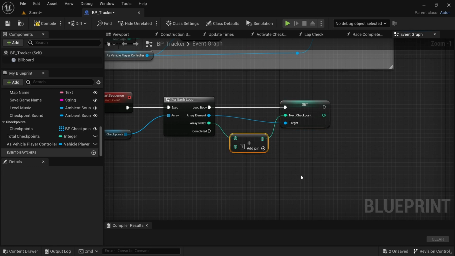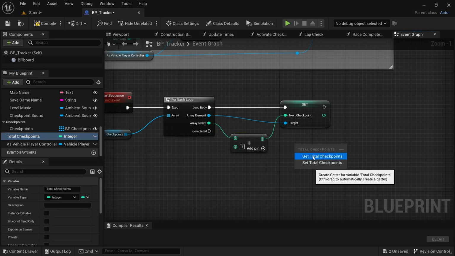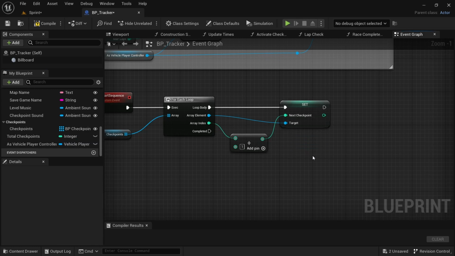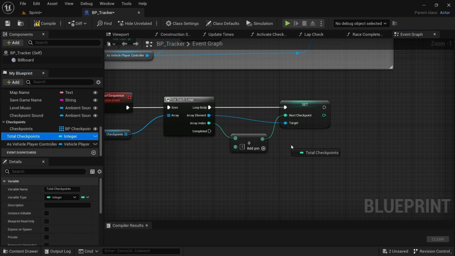And then from there we're going to drag in the total checkpoints. You're going to hold Alt and then drag in the total checkpoints. Holding Alt will automatically set the variable you drag in to its set option, and if you hold Control and then drag in the variable, it will automatically come in as the get option, and then just connect these two up here.